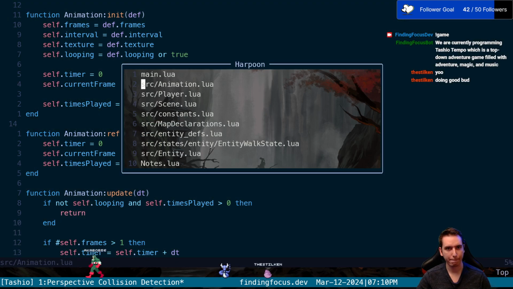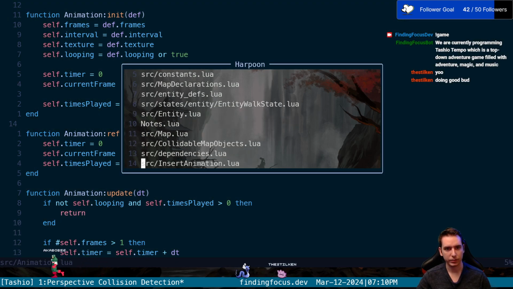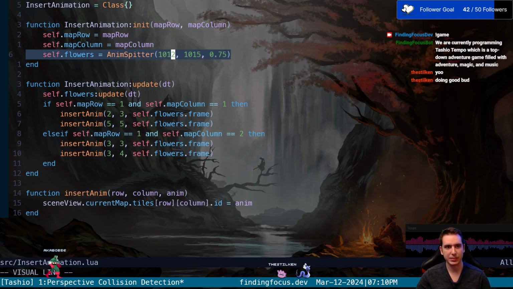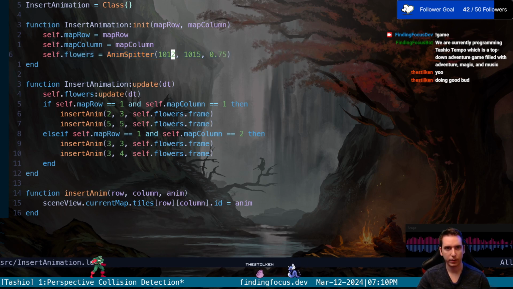I think it's called insert animation here, yeah. So we've got an anim spitter function, and it's actually a class, an anim spitter class that takes in the start and end point of an animation, and then a rate for which to animate it, and then it'll spit out the quad number that we're assigning into our flowers.